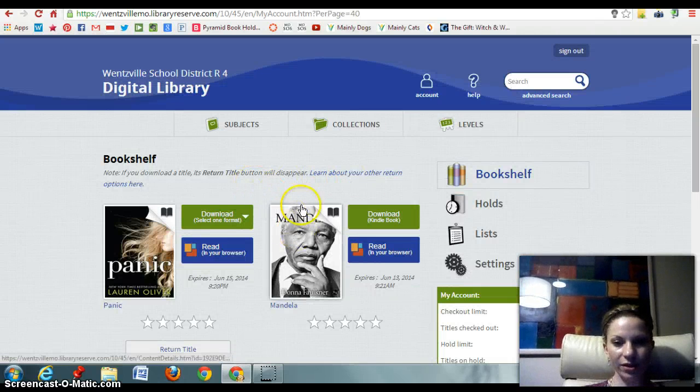Alright, so here's another title that I already have checked out, but I'm going to look at the book Panic that I just checked out.